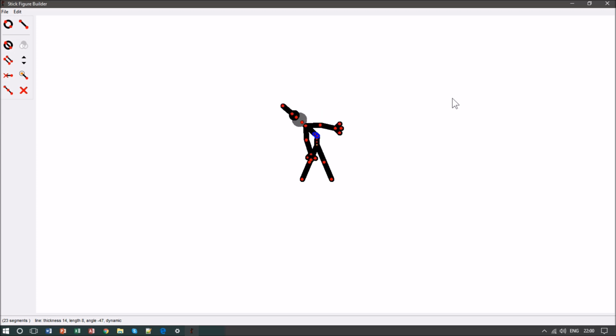Now next is the toggle segment kind option. Now just imagine that I want to turn this leg, this lower leg part, into a circle. So if I click on toggle segment, then it turns into a circle. But that is unsettling. Let's change it back to a line. Alright. So next one is increase or reduce thickness.